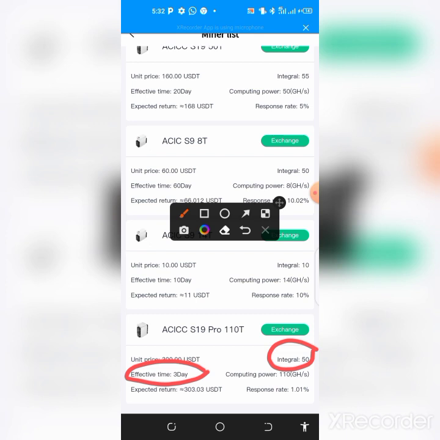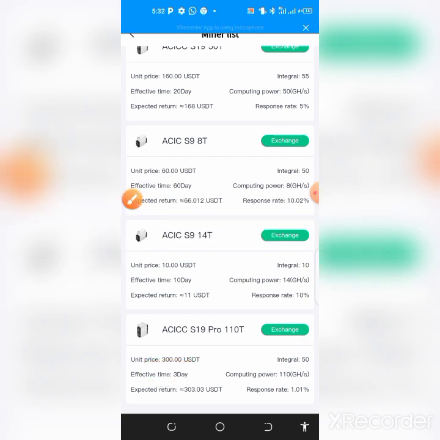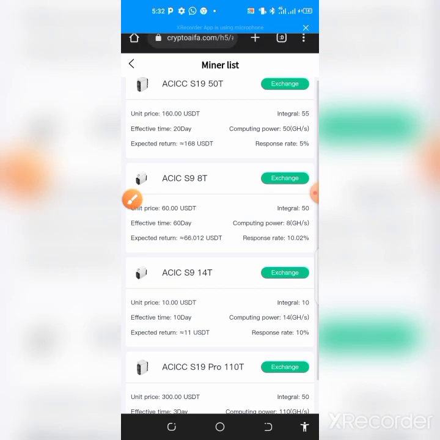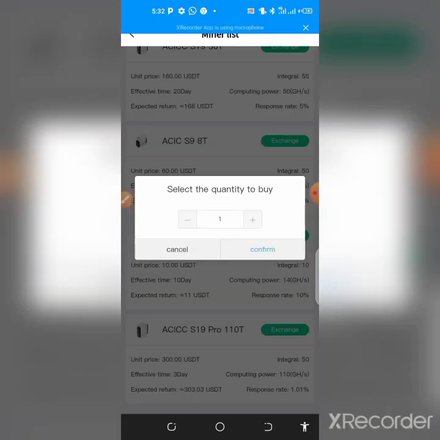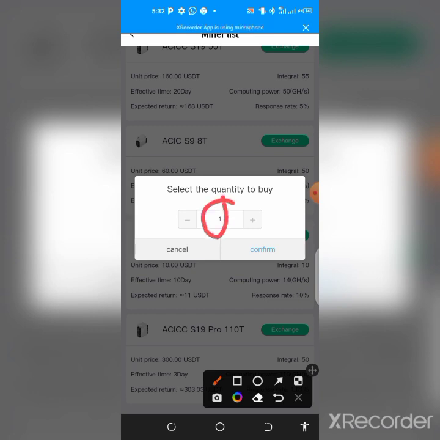Now what else do you need to do? You can go ahead and tap on this particular one. Once you tap on this exchange, you can see it popped up for me. So what do you need to do? If you have 50 points, just select one, then you click on confirm.